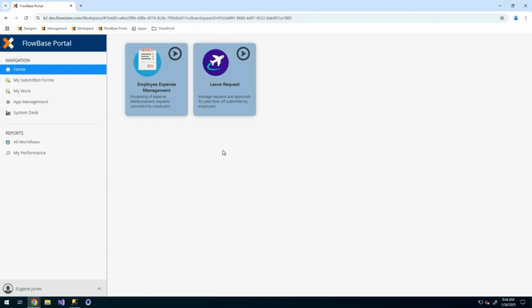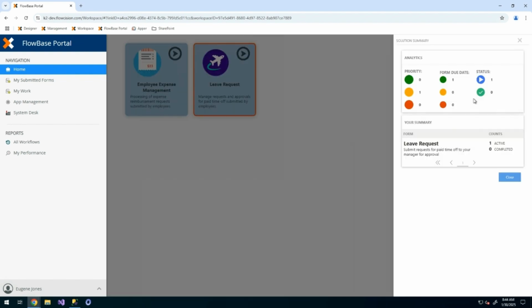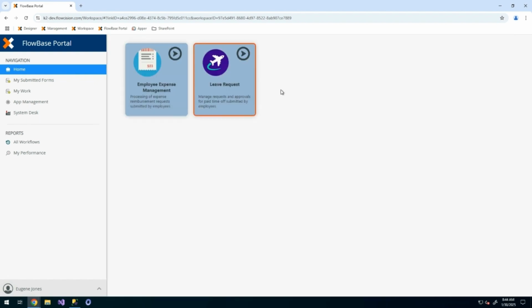Here is the home page of the FlowBase portal, and as you can see, I have two apps registered with FlowBase, one of them being the expense claim app that we built in a previous demo. When I click on an app, it will provide me with some analytics and a summary of all the forms that I've submitted for this app. Additionally, if an app has a dashboard form configured, a little play icon will be shown here in the top corner, and if I click on that, I'll be navigated to the dashboard form for this app.